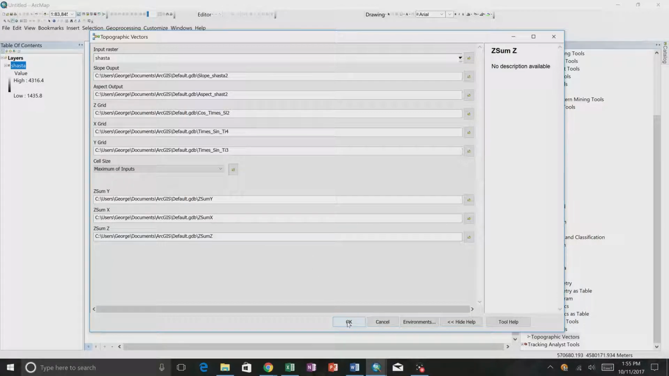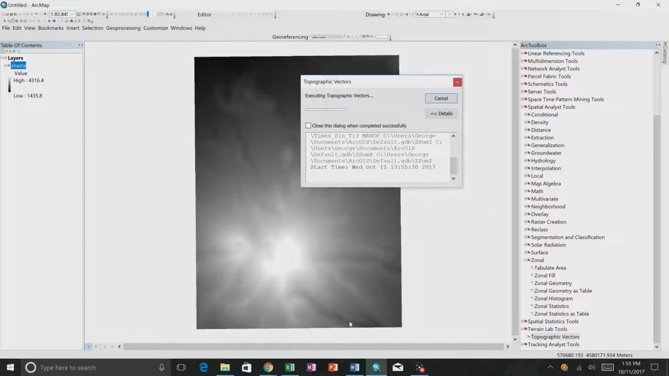Okay. So I'm going to run through. I'm not going to save those other things right now as files that I want to use. So when this runs through, I'll have three: Z sum y, Z sum x, Z sum z. What will those be? Type of data set. Tables. Exactly. There'll be tables.